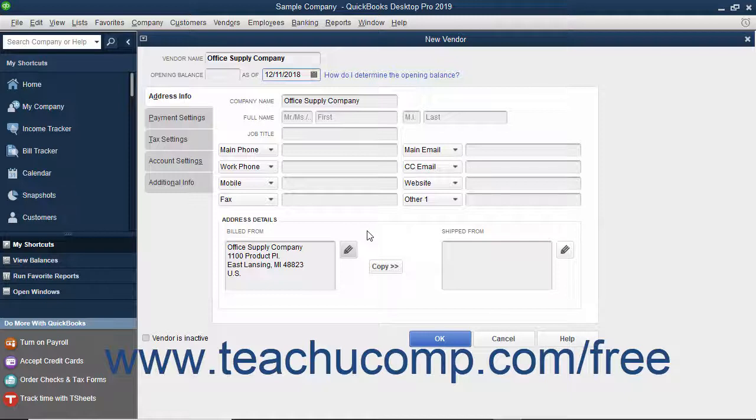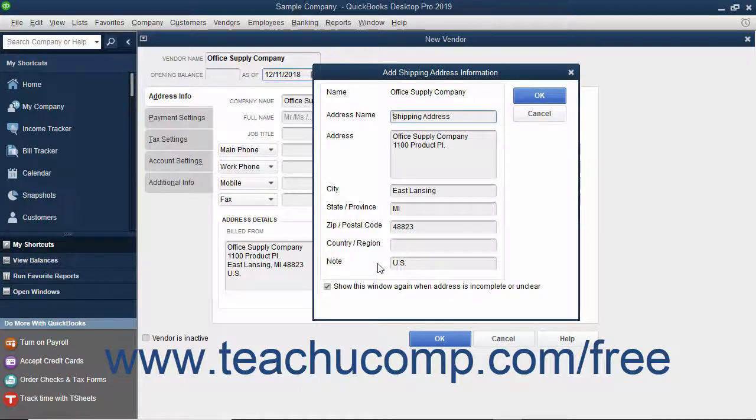If the Shipped From address is the same as the Billed From address you entered, click the Copy button to copy the billing information into the Shipped From field to the right. If they are not the same, then enter the shipping address directly into the Shipped From field.